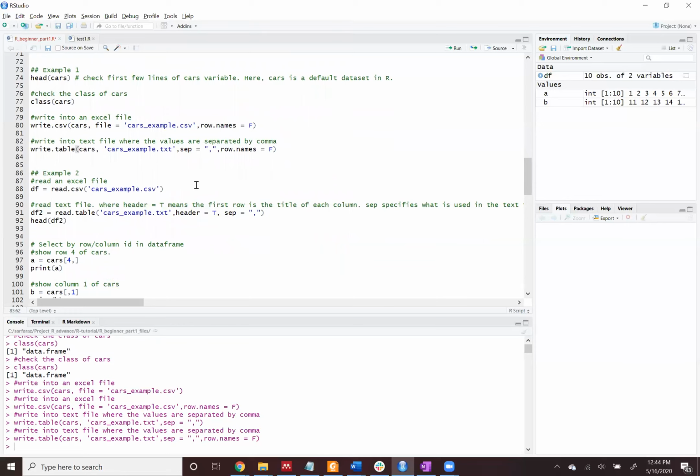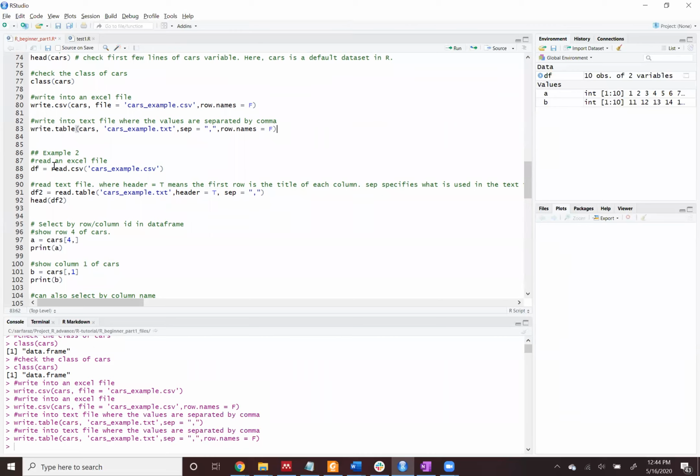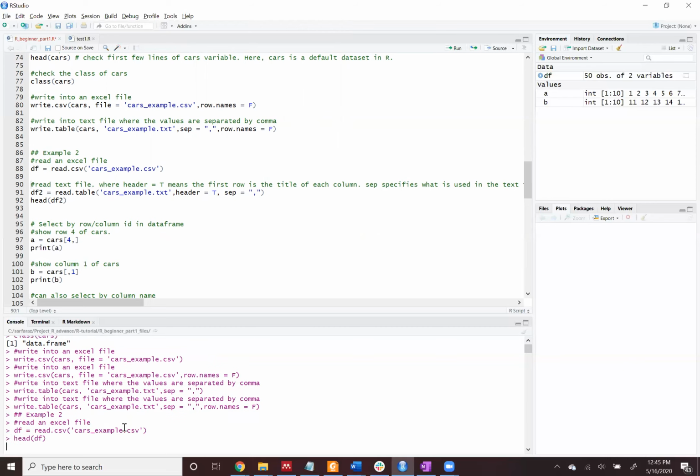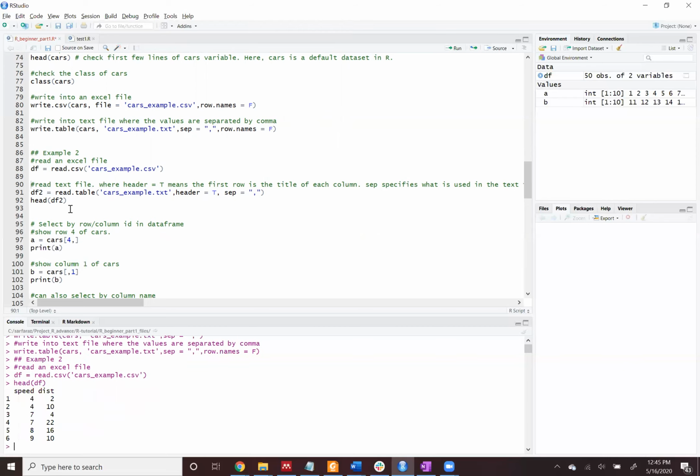Now let's see the opposite. We want to import the Excel file and the text file. The command used to read a CSV file, like we did before with write.csv, is read.csv, and you write the CSV file name. Let's run this, and df is reading the CSV file. Let's see the first few lines. You see that df stores the imported file.